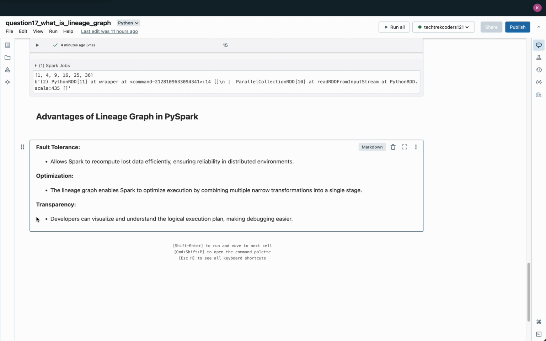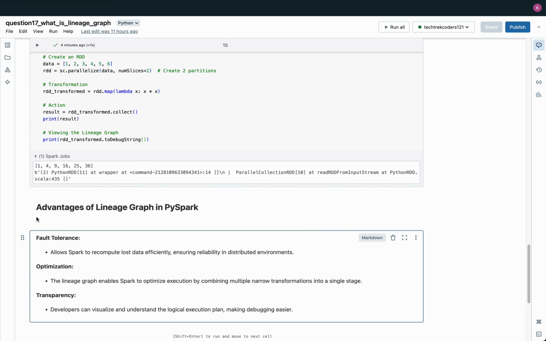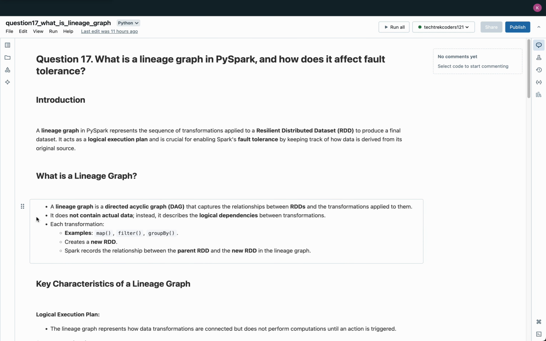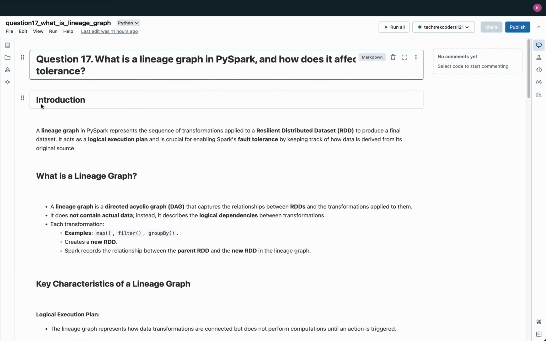That's all for today's deep dive into the lineage graph in PySpark and its role in ensuring fault tolerance. We hope you now have a clear understanding of how PySpark uses lineage to recover lost computations and manage distributed data efficiently.